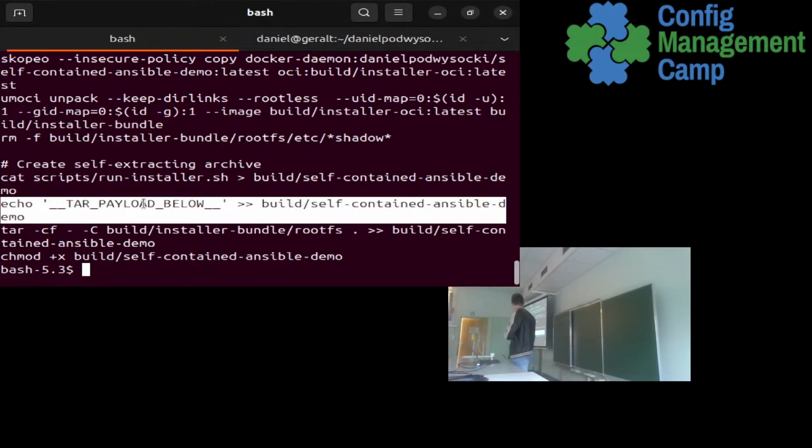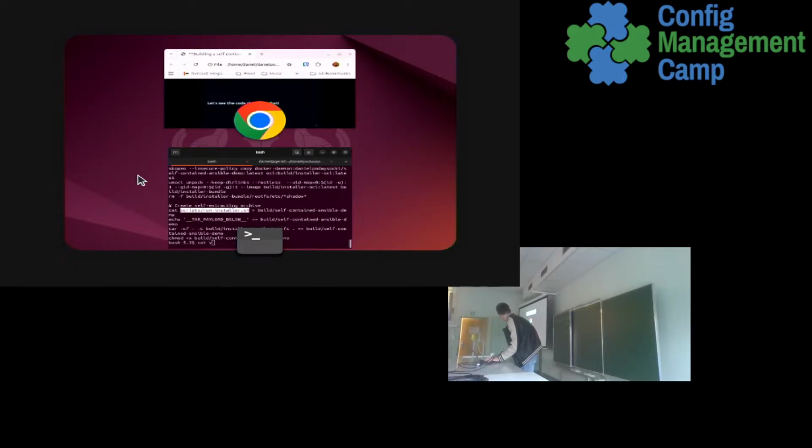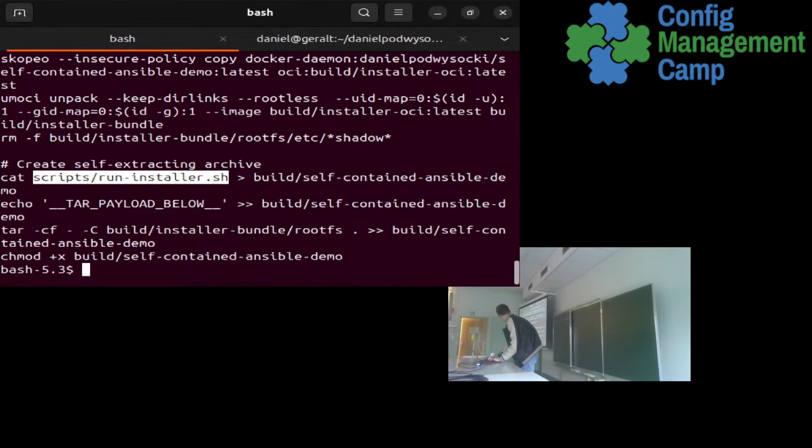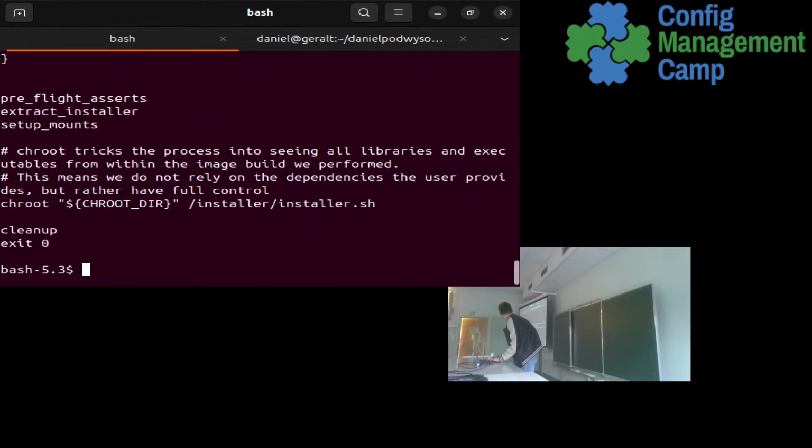I can show you also the extraction logic. I think we'll be in the scripts, run installer, this guy. Oh, I think we're in the directory actually. Whoops, I did something. Run installer.shell. And oops, that's the wrong gap. So run installer.shell.